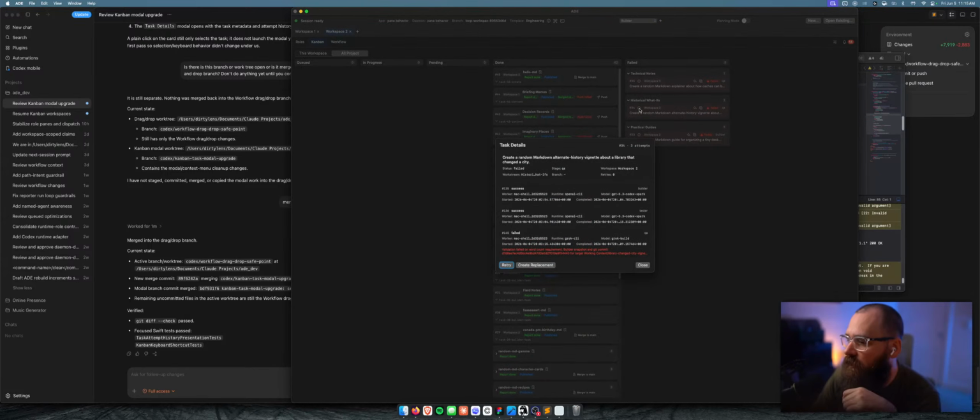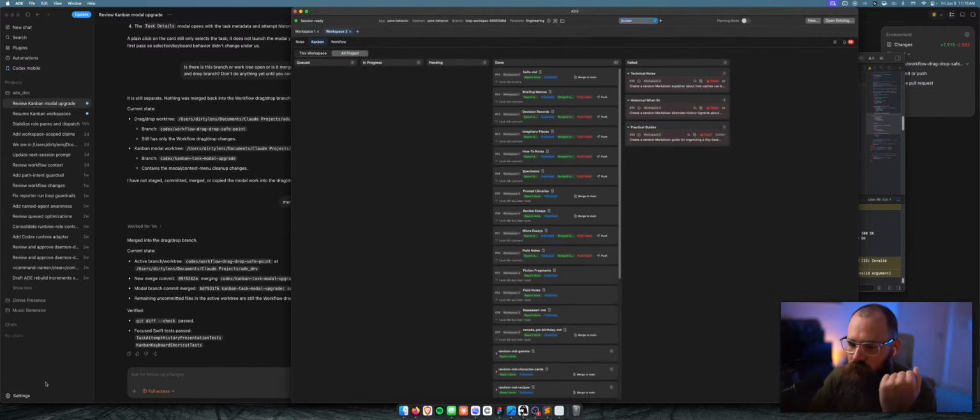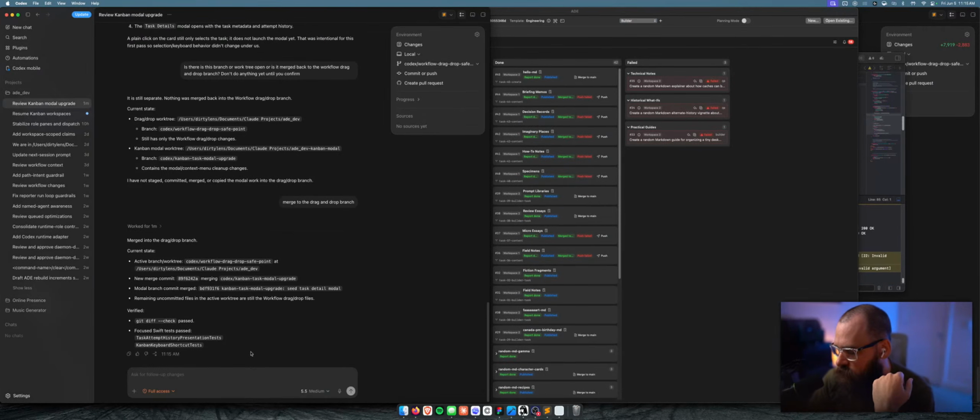So you're talking about this. Okay, task details, create, retry, create placement, close. Okay, create a new work tree branch, and then we need to make sure that the eye icon is on every task, whether it fails or is successful or not.